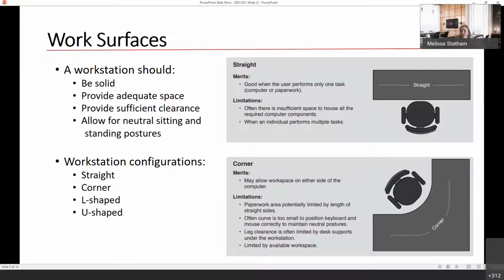So the merits of this would be they're good when users are performing only one task, so if you're doing computer or paperwork. Now, again, what if you had a lot of space for the workstation and there was clearance underneath, you could potentially use it for more than one task. Some of the limitations are often there's insufficient space to house all your computer components on the surface, and also when individuals perform multiple tasks.